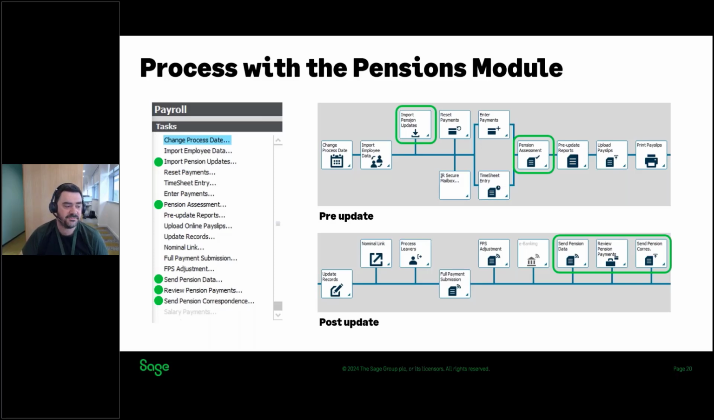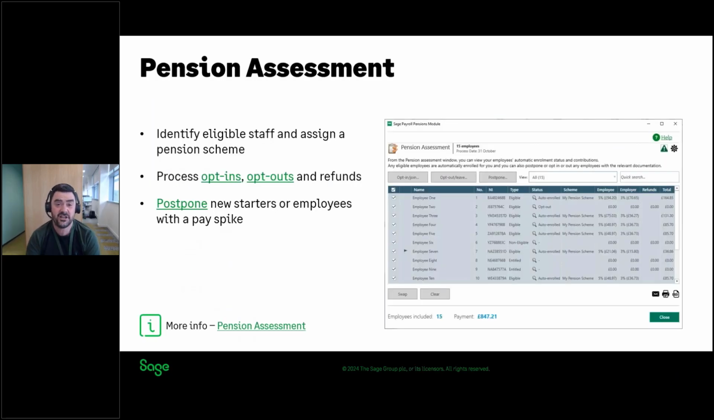So just to recap the main options I showed you, the pension assessment is done directly after entering payments. It identifies eligible staff and assigns a pension scheme to them if they're not already in a scheme and haven't previously opted out. It's also used to process opt-in requests, opt-out requests, and refunds. And as an employer, you can use it to apply postponement to a new starter or employee with a pay spike at the point they become eligible for the first time.